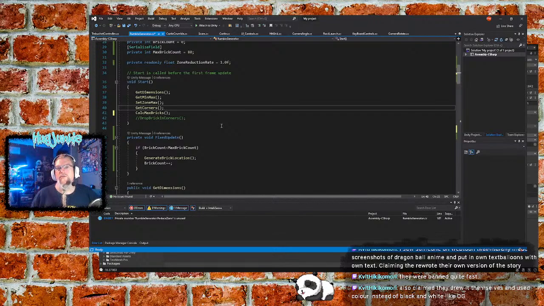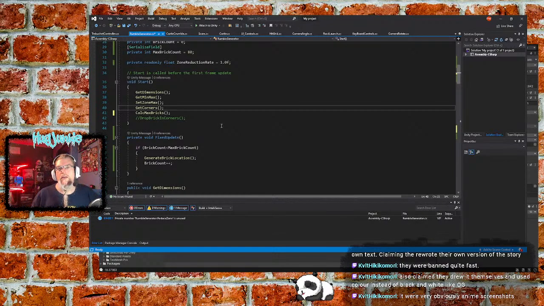They also claim they drew it themselves and used colour instead of black and white like the original. Obviously anime shots. Yeah, you can't get away from that. Come on. The thing is, you would expect people on Webtoon to be artists, like actual artists.